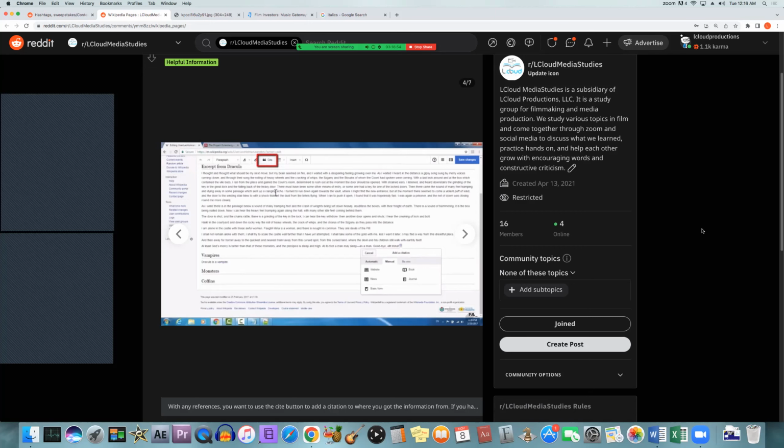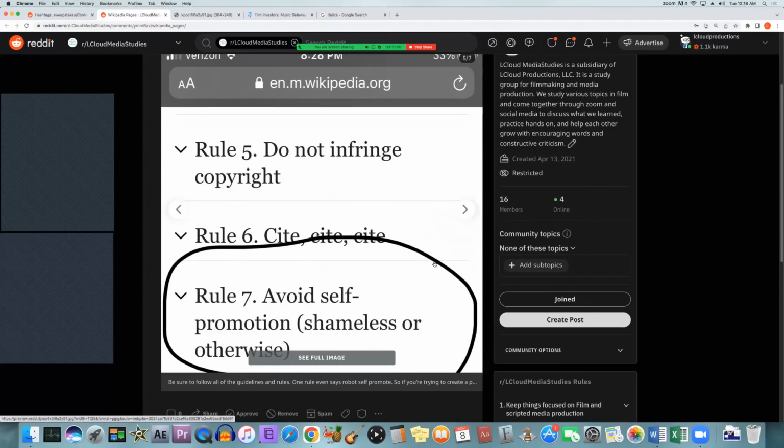And you want to be sure to look into the Wikipedia guidelines and abide by those, because one of them actually says avoid self-promotion, shameless or otherwise. So basically they don't want you to self-promote your company or yourself, because all Wikipedia pages are supposed to be written from a neutral standpoint. These guidelines can change, so be sure to check the most recent version whenever creating a Wikipedia page.